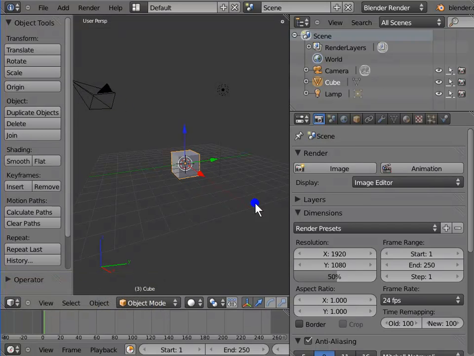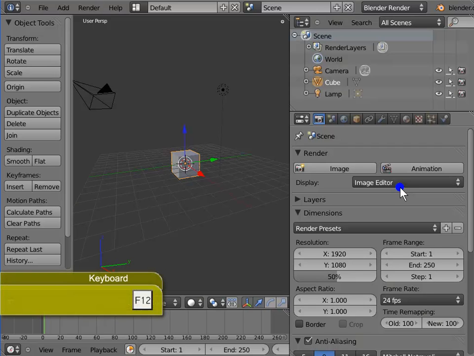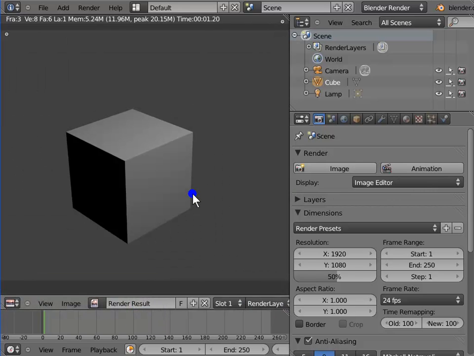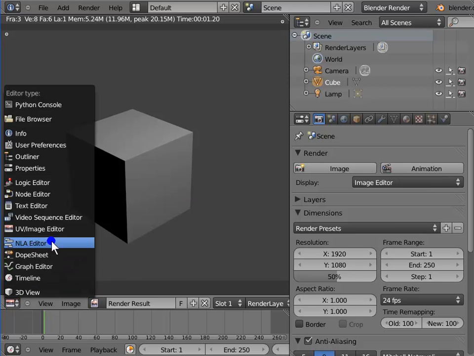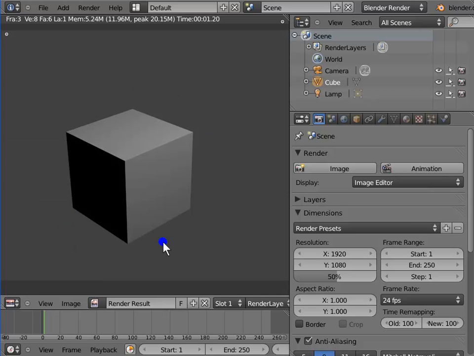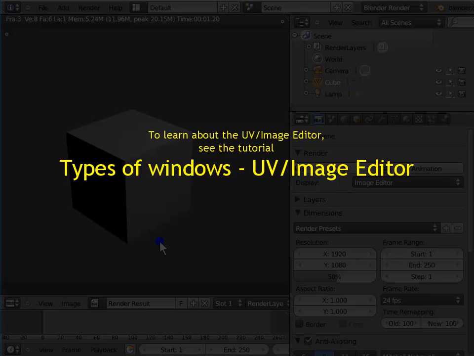Go to Display in the render panel. Display helps us choose how to view the render progress on the screen. By default, the display is in Image Editor mode. Let me demonstrate. Press F12 to render the active camera view. The render display appears as the UV Image Editor. The 3D view changes to the UV Image Editor every time we render the active camera view. To learn about the UV Image Editor, see the tutorial Types of Windows, UV Image Editor.